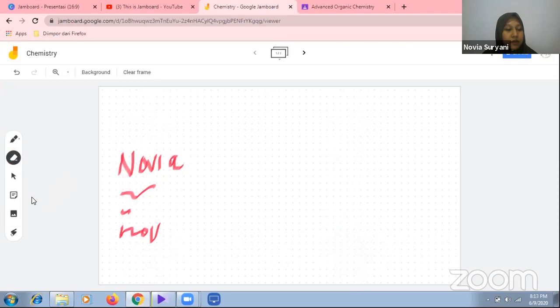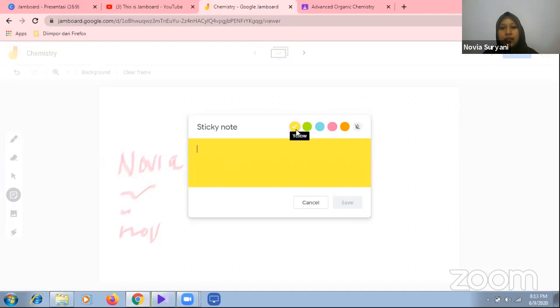Okay. Another tool is taking notes, which is one of the famous tools in Jamboard. Why do I say that? Because when you click sticky note, you can choose from six colors: yellow, green, blue, pink, orange, and also a clear sticky note. With a sticky note, you can post important things that you want to deliver to your students, or maybe instructions for your students. For example, okay, I write my name again, or we can write about rage. Okay, I choose the pink one like this.